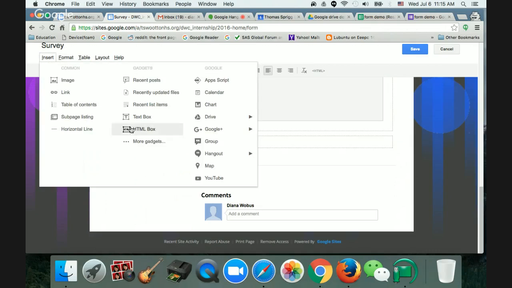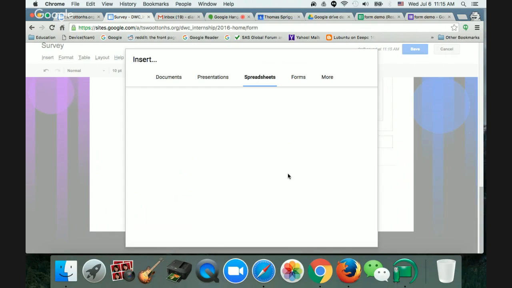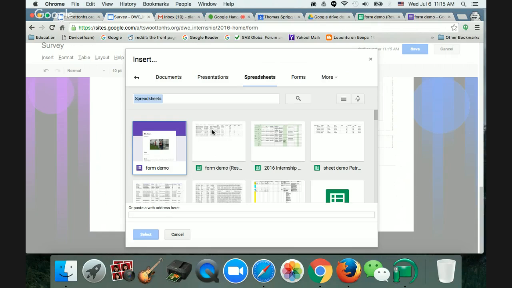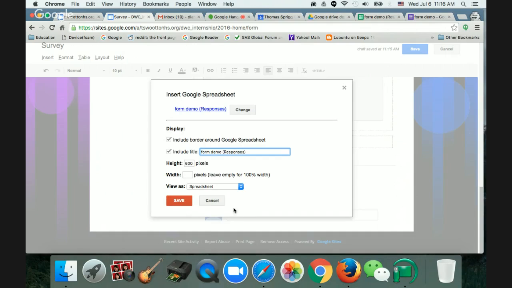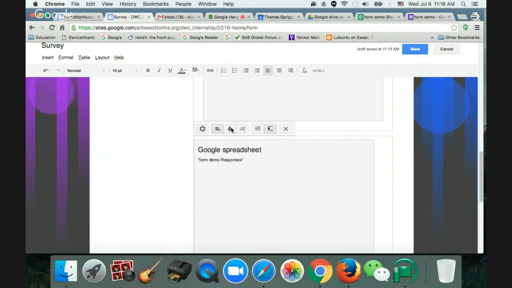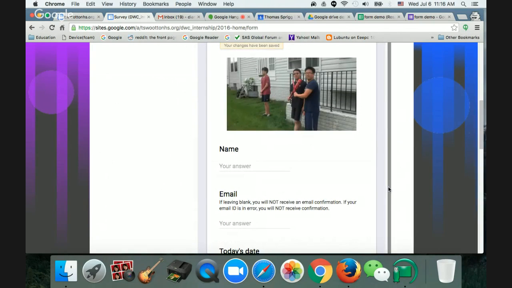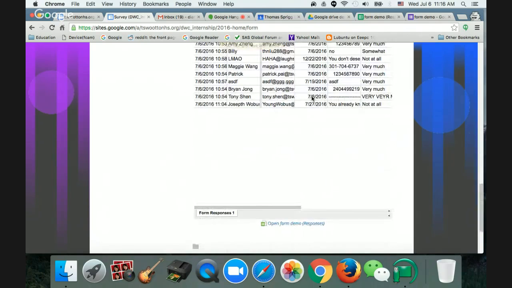I'll insert. Go to Drive, my spreadsheet. Which one? I have so many spreadsheets. This is the one that I created from my demo right here. I click on that, I select that, and I don't need a border, so I just uncheck that. The width as wide as possible. Everything else is fine. Save. It comes here. I'll put it in the middle and say save. See, whoever filled this form, tell them to refresh their page, and they can see their sign up.